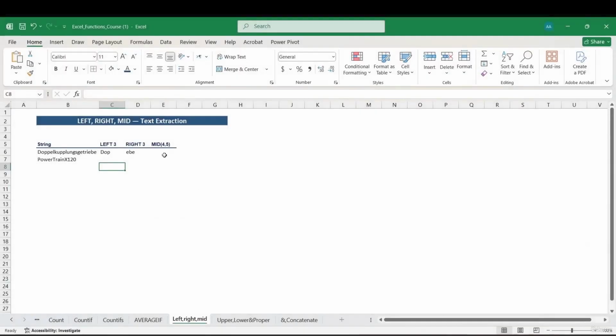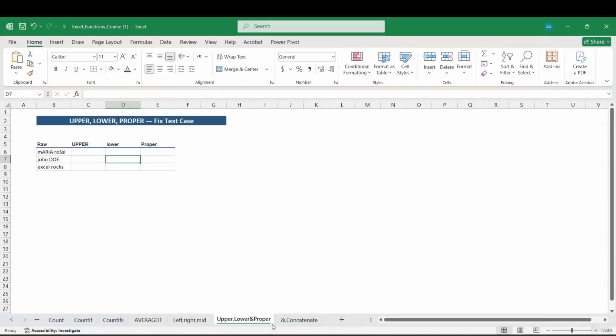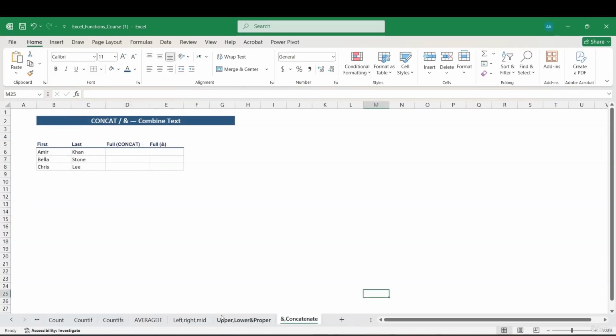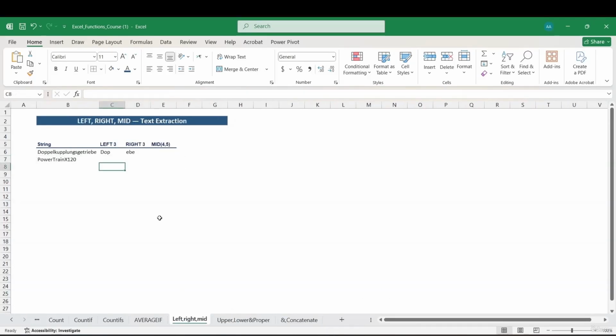In this lesson, we're going to explore some of the most useful text functions in Excel. These are the tools that help you extract parts of text, fix capitalization issues, and combine text from different cells. We'll go step by step. One: LEFT, RIGHT, and MID. Let's start with text extraction using LEFT, RIGHT, and MID.